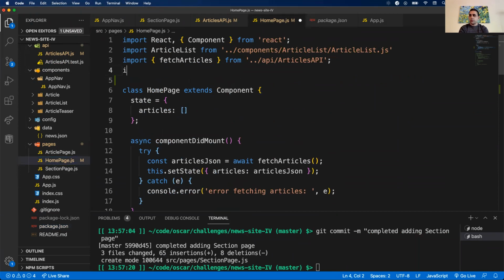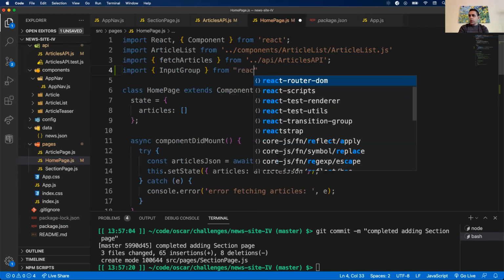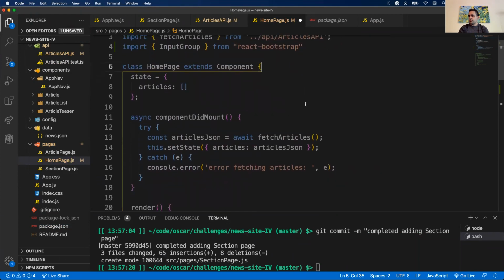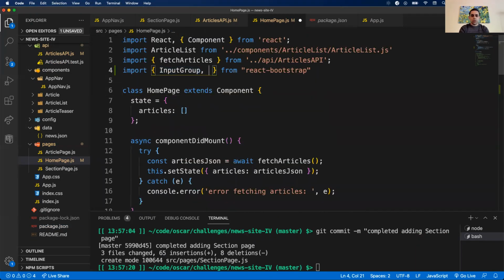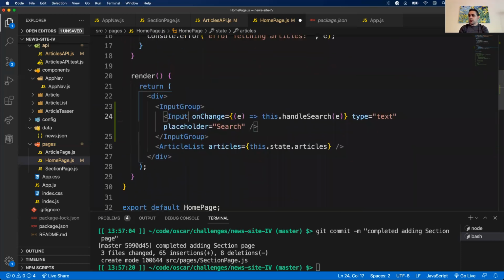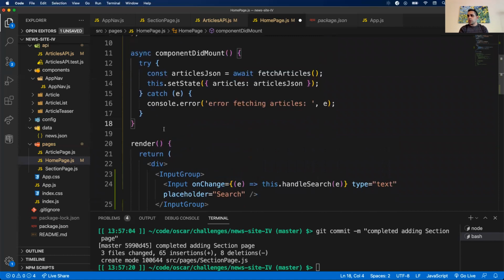Let's import input group from React Bootstrap. Okay, here we go. All right, so we have this input group. We also have input, which we're using. So we have two new components that we're getting from React Bootstrap. This is going to say handle search, and okay, so we need a handle search function. We could easily do that.